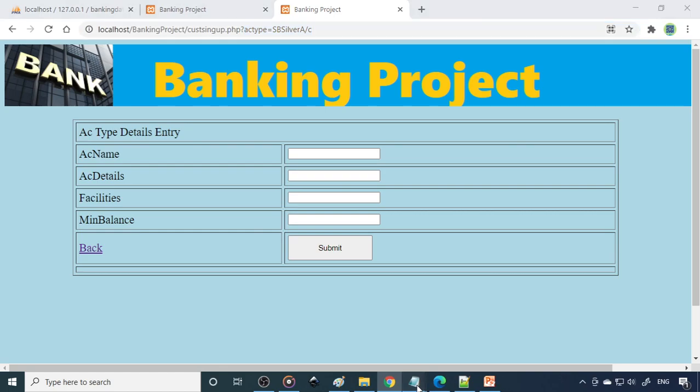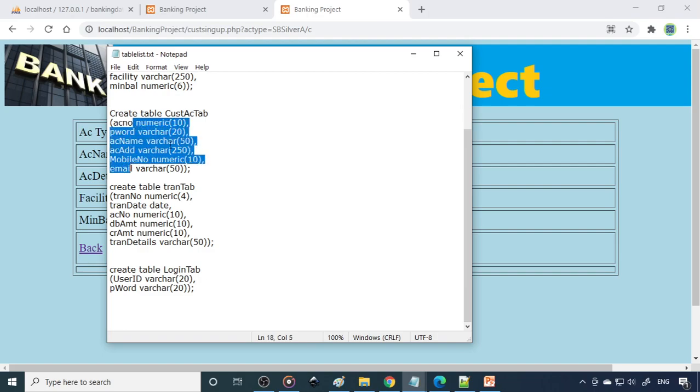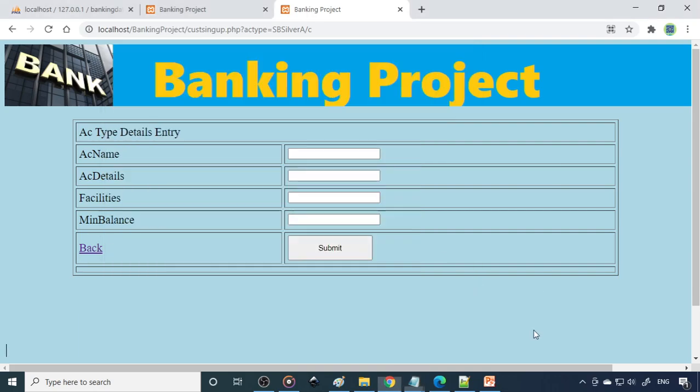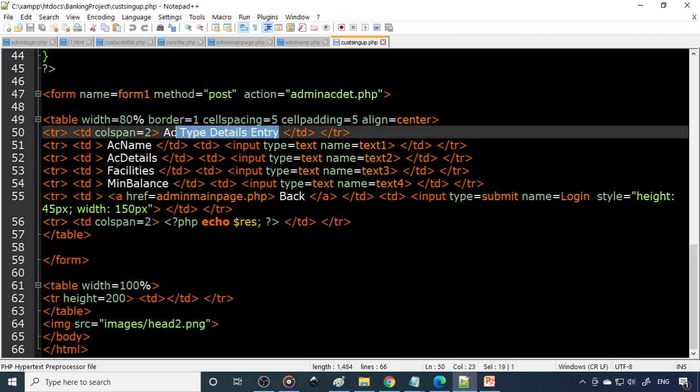In case of customer sign up, what are the columns? You can see customer account number, password, account name, address, mobile number, and email ID. So totally 6 are there. Retype password also you need to take, therefore you require 7 text boxes. Right, so now we can just come back. Here you can say customer sign up.